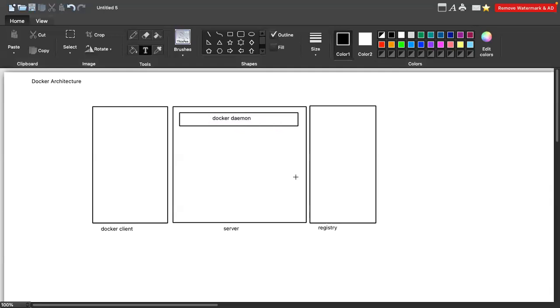Now, all our application images will be there in this Docker registry. Let me write some of the images: the Nginx image, Tomcat, and MySQL. Like this, hundreds and thousands of images will be there in this registry. If you go to the public Docker registry and click on explore, as I showed you yesterday, hundreds of Docker images will be there as part of this registry.